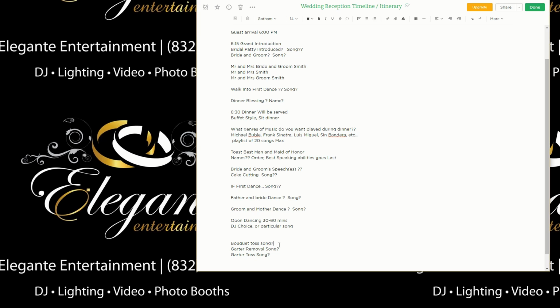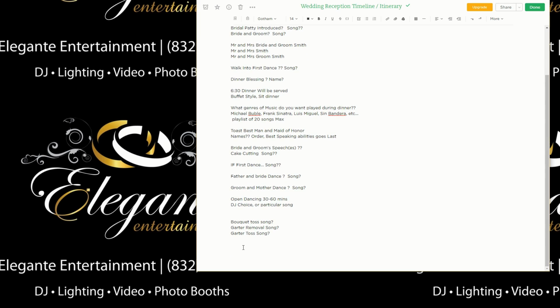And same thing with the bouquet toss. It's just the background song while the ladies are making their way to the dance floor and right before the bride tosses the bouquet. All right, so this is probably going to take all of 15 minutes at the most. And then any other formalities that might be missing, maybe like a dollar dance.